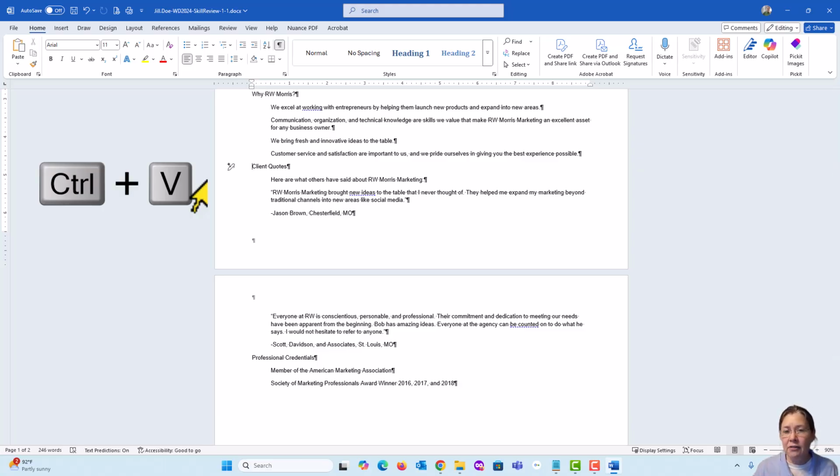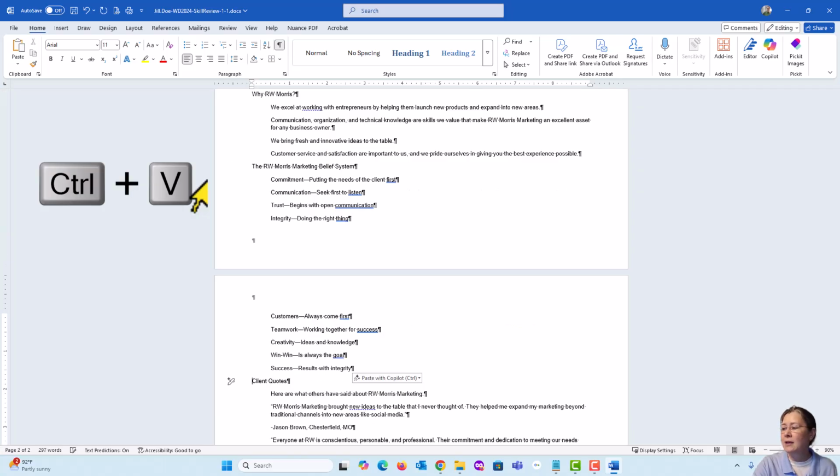It is not the letter P. You're going to hold down the control key. Remember, nothing happens. You keep that control key held down. Instead, you are going to use V for victory. V for victory. It is victorious to paste. So we are going to control V to paste.